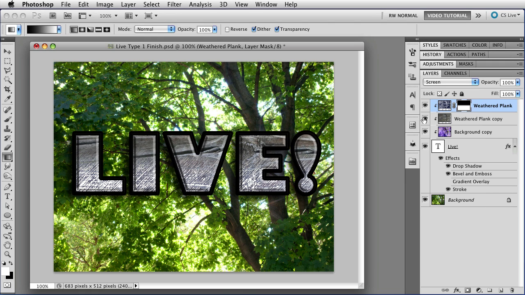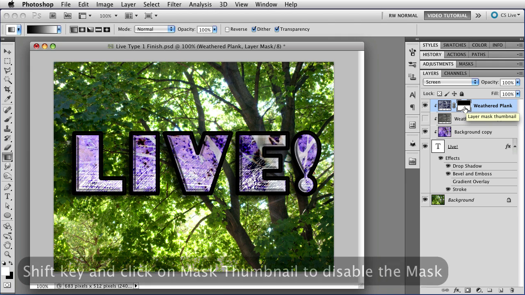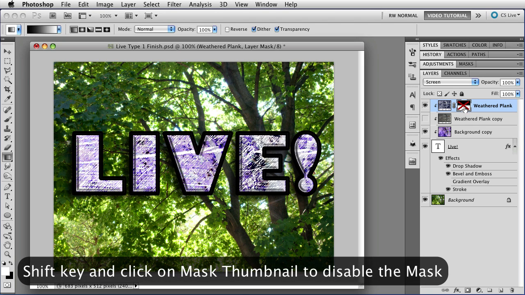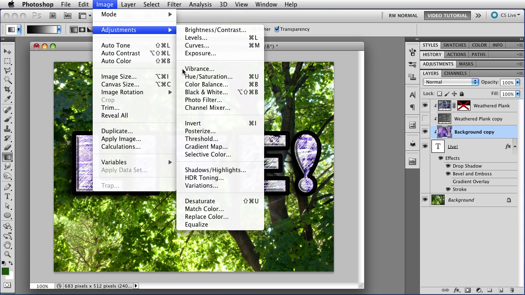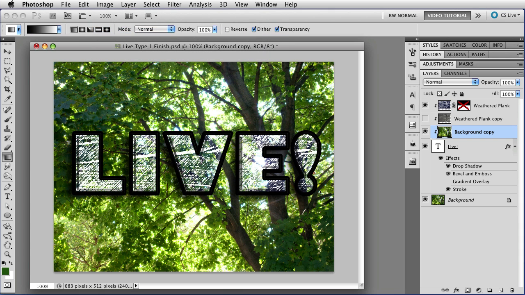Let's hide the wood completely by just clicking on that visibility icon. And let's also hide the mask, which I can do by holding down the Shift key and clicking on the mask thumbnail. And let's change the trees here. Let's re-invert them so that they're back to looking normal. This time, for those of you who don't like keyboard shortcuts, we'll just go over here to Image, Adjustments, Invert, so that you can see where that normally lives.